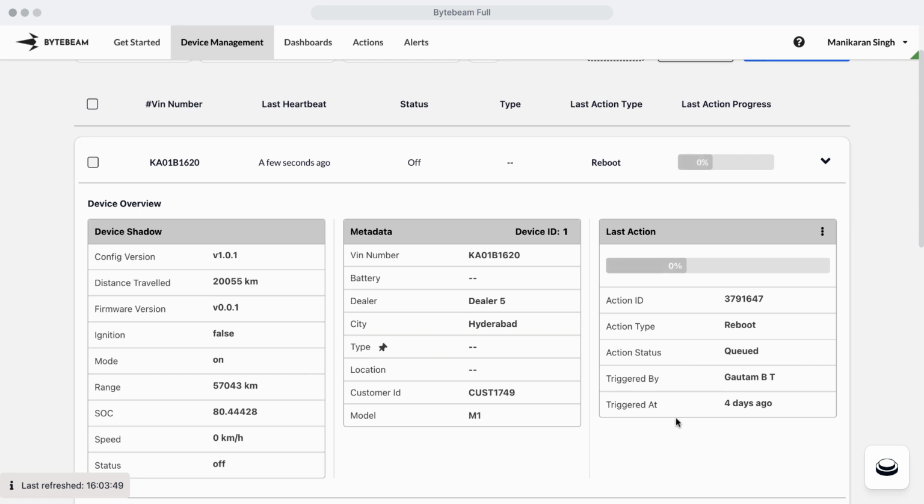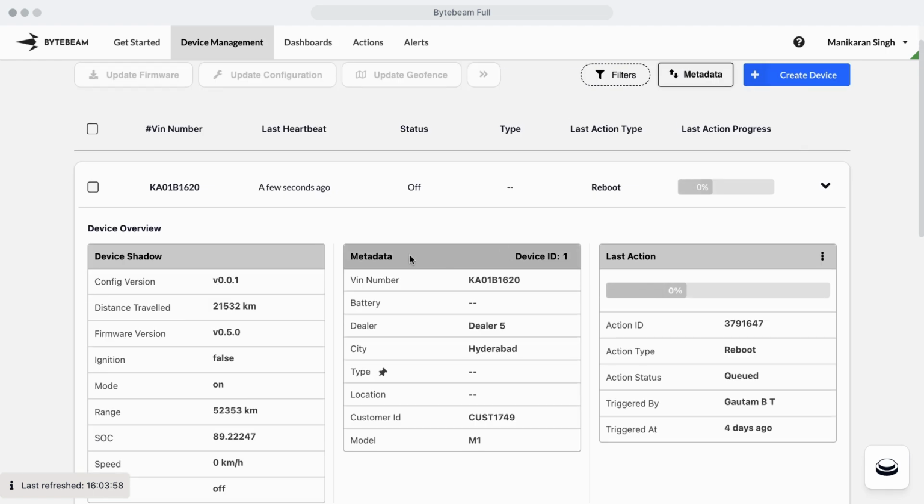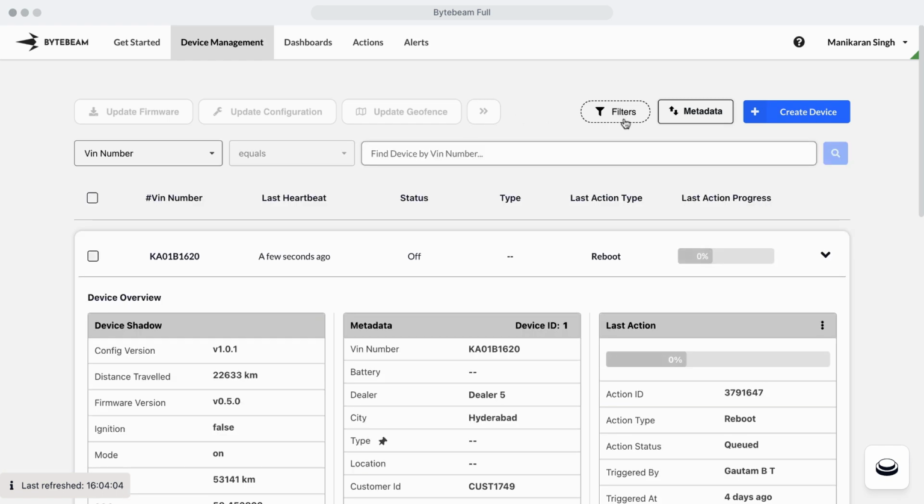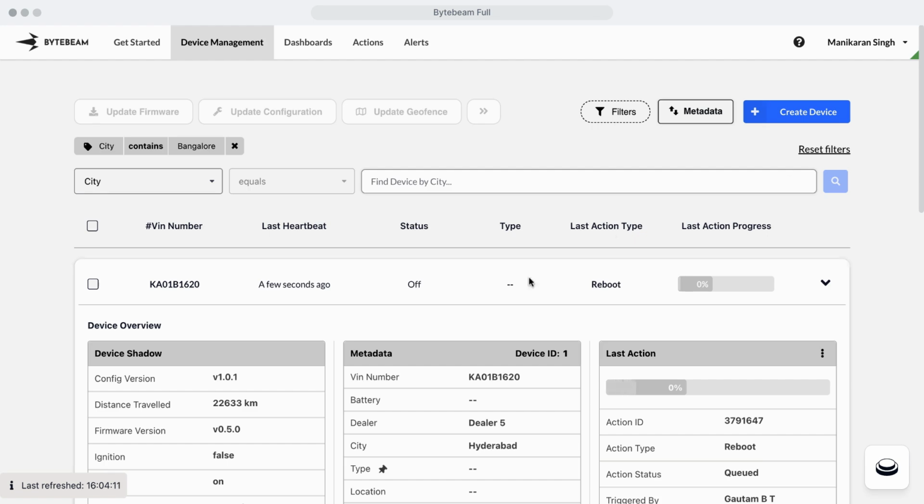Just like update firmware and configuration, there are some customized actions for this project, for these electric vehicles, like send file, lock, reboot, geofence. But you can include your own customized actions in Bytebeam Cloud, or you can actually set up your own customized actions, right? So these are all customized actions. Only update firmware and update configuration ones are the standard ones.